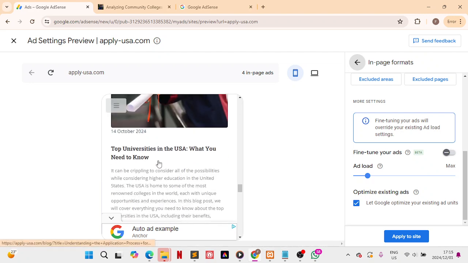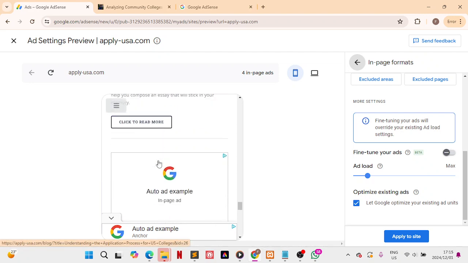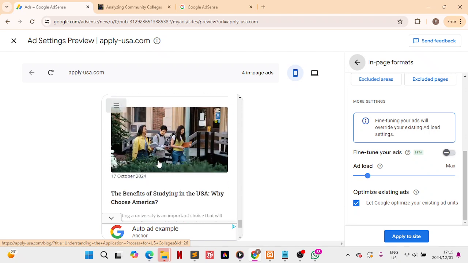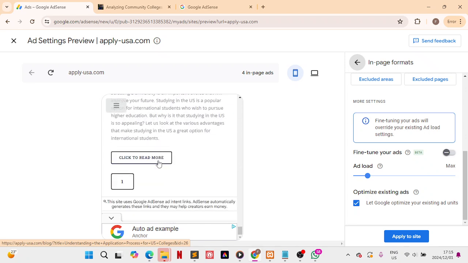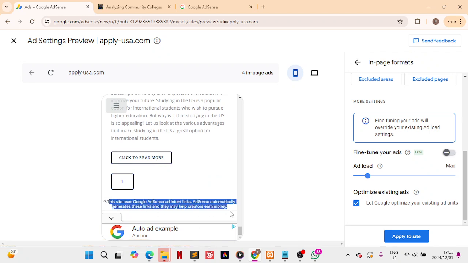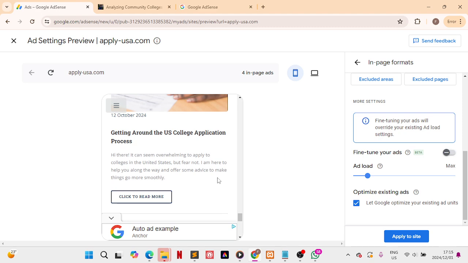As you can see, when I'm scrolling here, you can see 2-3 articles and then an ad. They leave a space for users, and as you can see here at the bottom, they do say this site uses Google AdSense ad intent links. AdSense automatically generates the links and may help creators earn money. So this is how we hustle online.